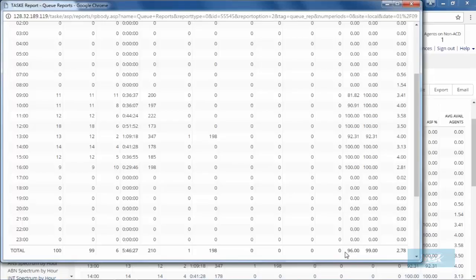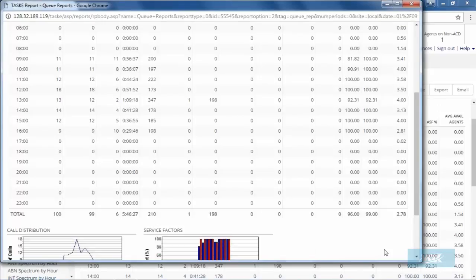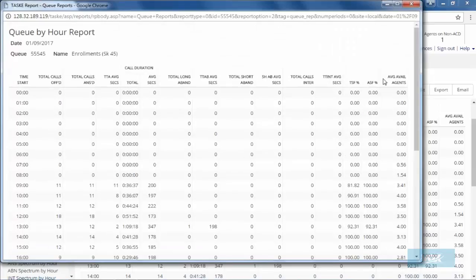TFF percent, AFF percent. Any questions on that at all? The last column is labeled average available agents. That's a bit of a mislabel there. It should say average logged on agents, meaning these agents are not necessarily available at any one time. They're not necessarily idle or on the phone. They could be in an unavailable state during that hour.